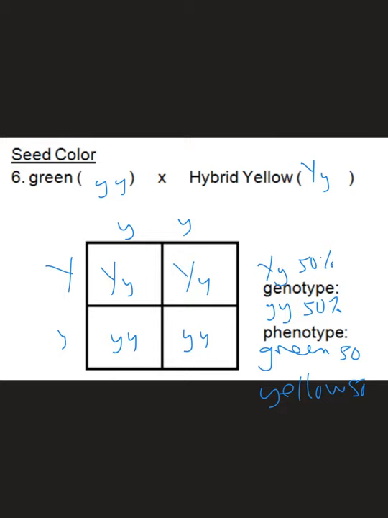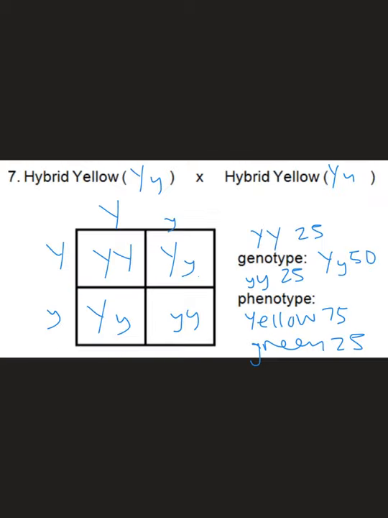6, green crossed with hybrid yellow give you 50% heterozygous genotype, 50% recessive genotype, 50% chance of a green phenotype, and a 50% chance of a yellow phenotype. Number 7, hybrid yellow crossed with hybrid yellow. For the genotypes, 50% chance of heterozygous, 25% chance homozygous, and 25% chance recessive. Phenotypes are 75% yellow and 25% green.